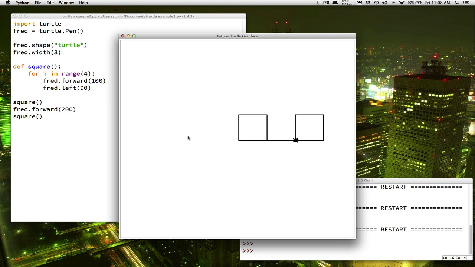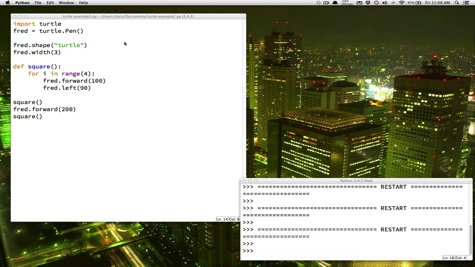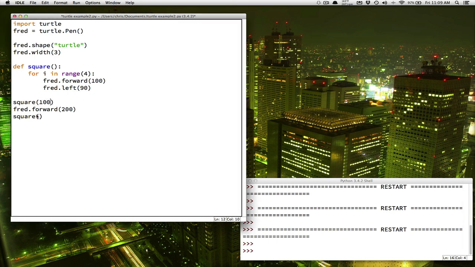But there's another problem with our square command. Every square that we draw is the same size. What if I want to draw squares that are bigger or smaller? I'd like the square command to work like this, where I put a number inside the parentheses, and that's how big the square would be. So how do I do that?